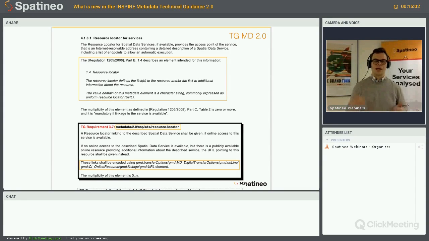And then there is, for example, the exact XML structure that needs to be followed. So this is the element that you need to use for providing this metadata. So all this is now included in the actual requirement text. So it's hopefully a bit more clear what is the real requirement here. Also, the multiplicity of the element is now within the requirement text.